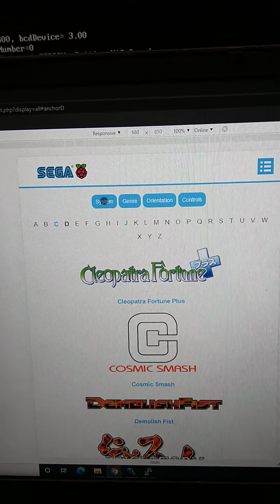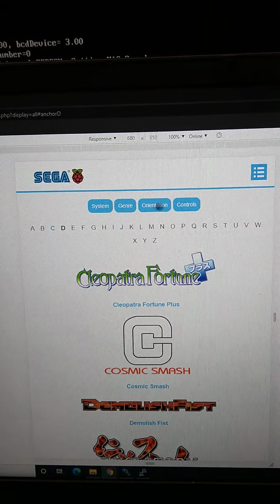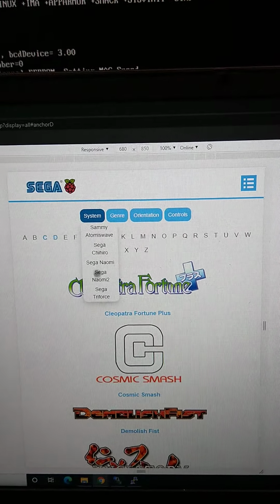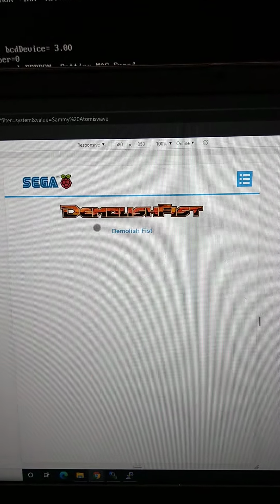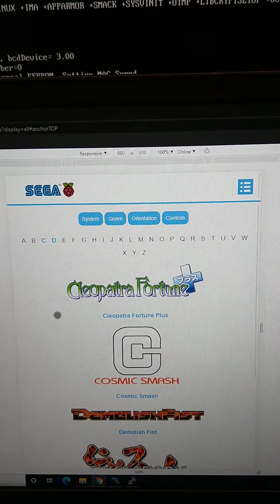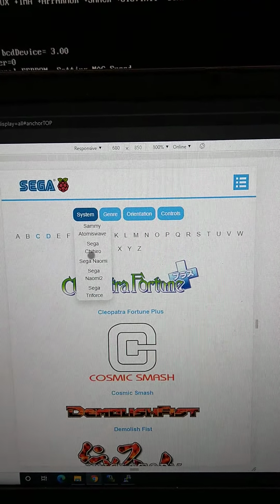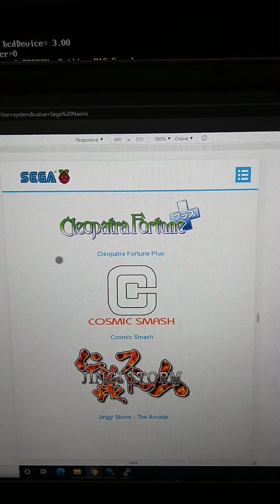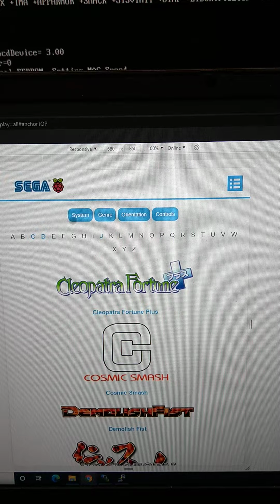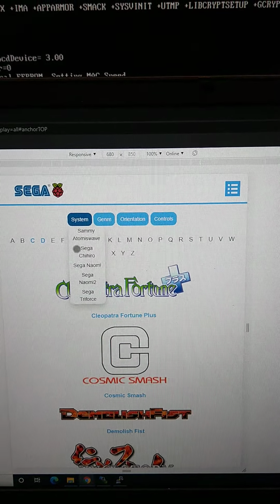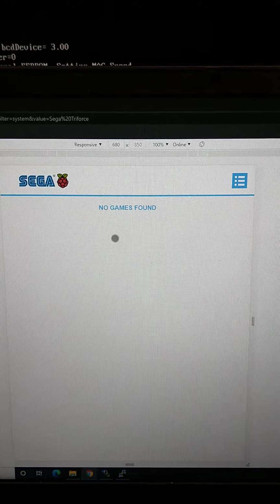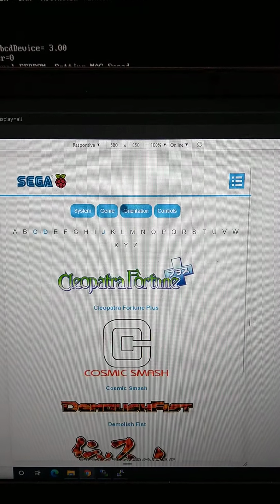You've also got filters here for system, genre, screen orientation and control type. So click on system, and there you go. You just want to see the Thomas Wave games. And then if you wanted to filter on Naomi games, and then if you wanted to break it and look for Triforce games, it just goes back to no games found. If you click on that, it takes you back to that screen.